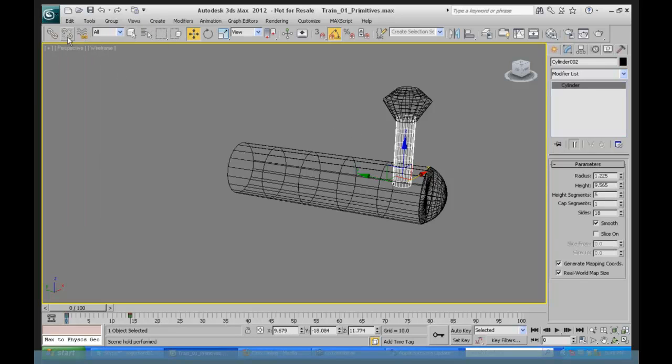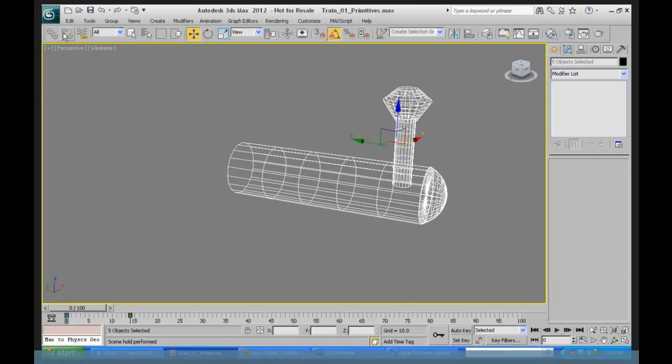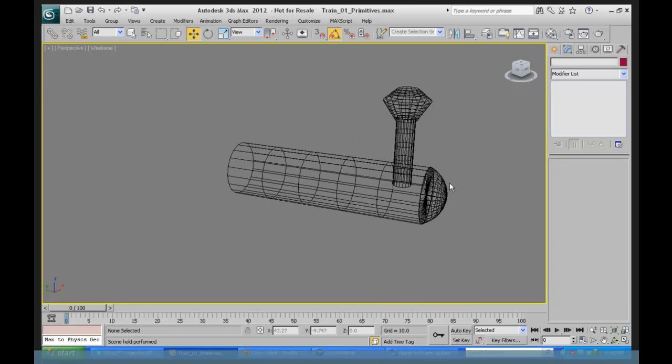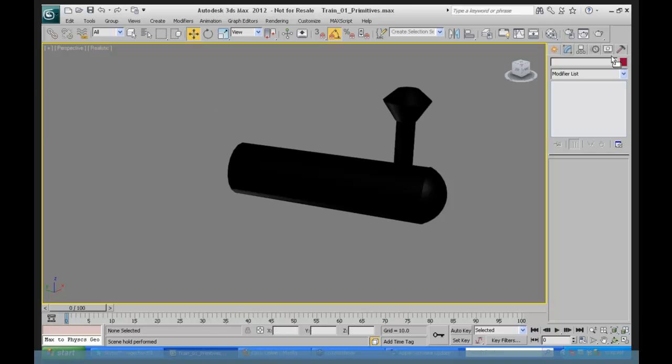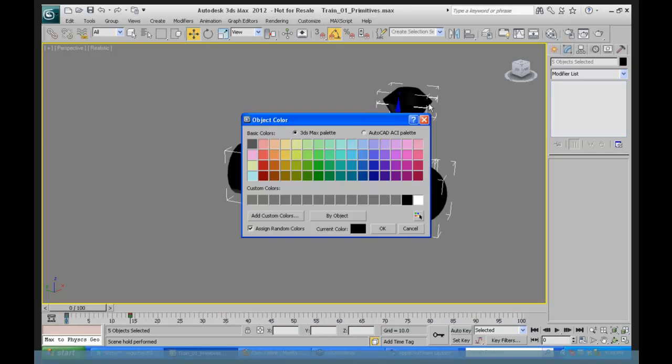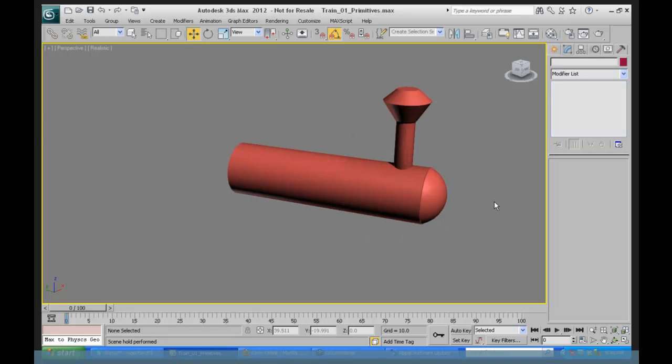Now, fortunately, I haven't done anything really terrible here. What I will do is just choose unlink. Let's just select everything and unlink it. And now we're back to square one. Get back to realistic mode. And I'm going to change the color of all these objects back to something that'll be more pleasant.